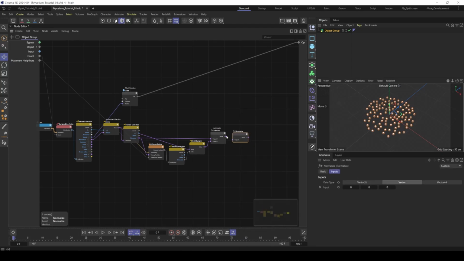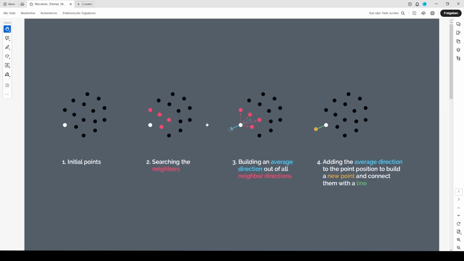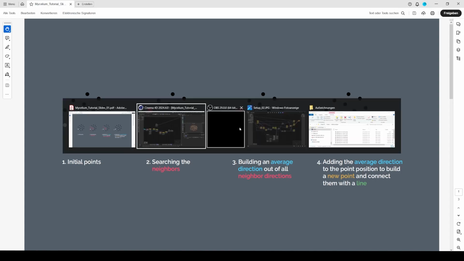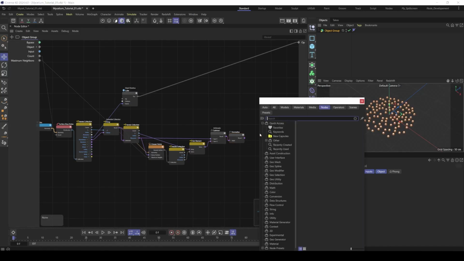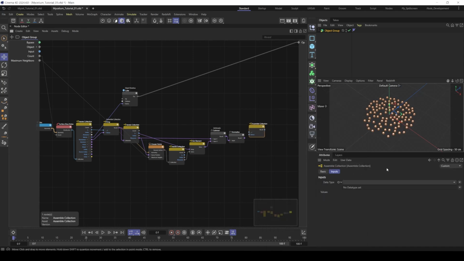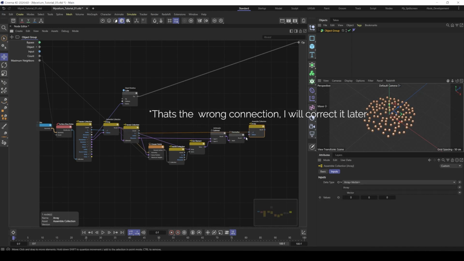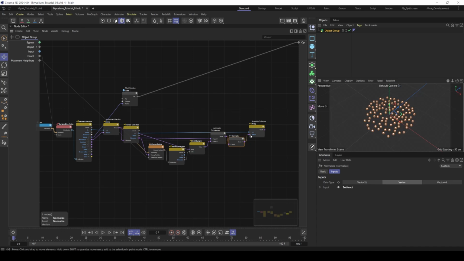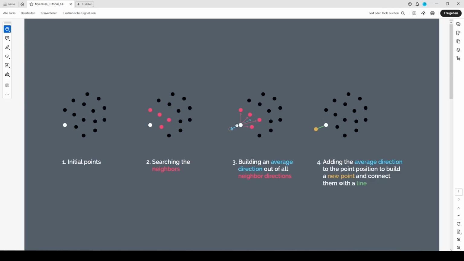So normalize means that every vector has the length of 1, and then we like to collect all those directions inside of an array. So a sample collection, then also vectors inside an array, then close here the iteration and feed in our directions here into the assembly collection. Then we like to have here this average direction.